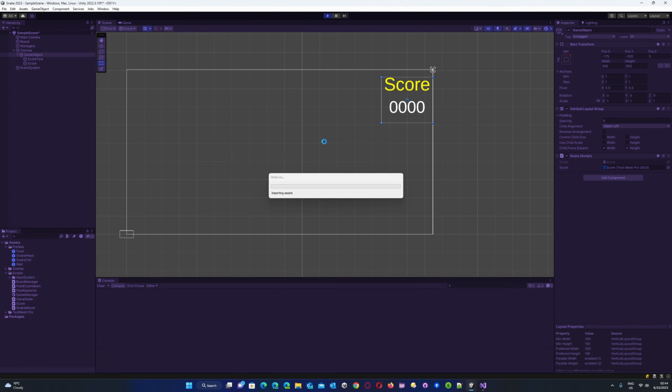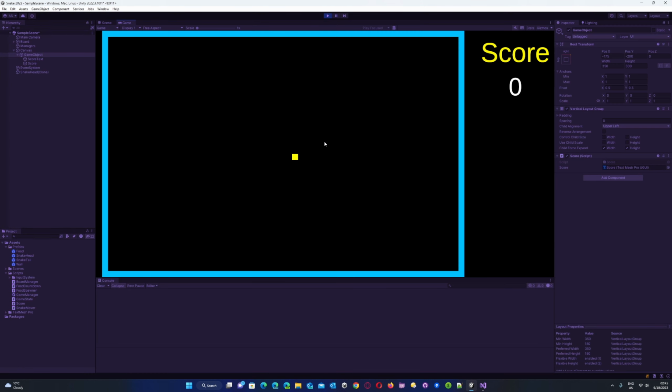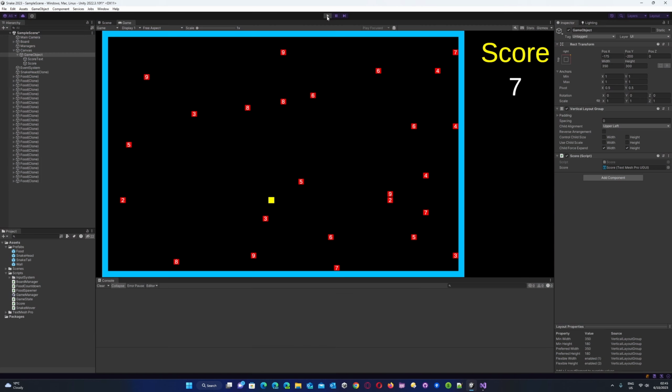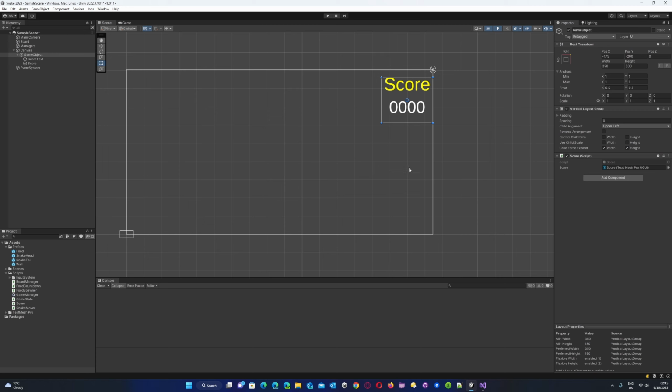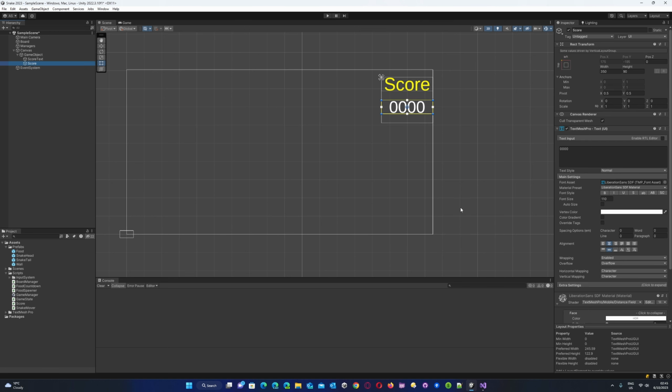So if we go back to playing the game, wait a few seconds, and there you go. So it's now updated the score. The one thing that we could do is format it so that it's also got the zeros in there if we wanted to. But the one thing I will do is make sure that the text for this one is aligned to the left-hand side of this.